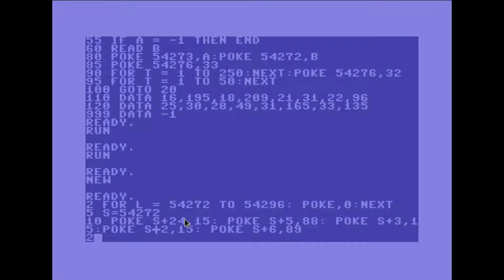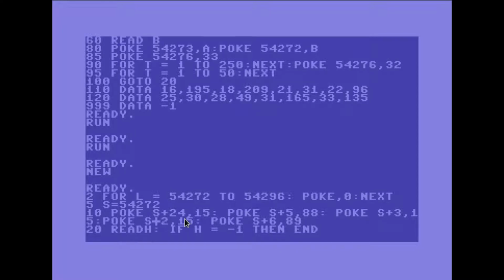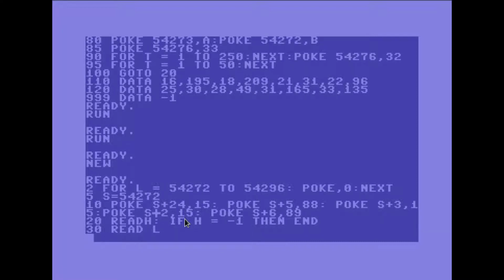So first of all, let's read some values. So 20 read H. If H equals -1, then end. 30, read L. So read the next value. So in this case, the first value is 30, 33. Next value is 35.